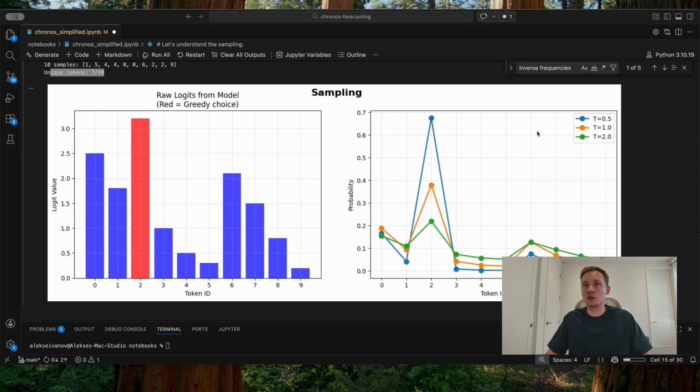When temperature equals 1, it's standard softmax probabilities reflecting the original logit differences. When temperature equals 2, we flatten the distribution, making sampling more random and diverse. All tokens have more similar probabilities. So lower temperatures produce focused, repetitive outputs, while higher temperatures encourage exploration and creativity at the cost of potentially less coherent results.